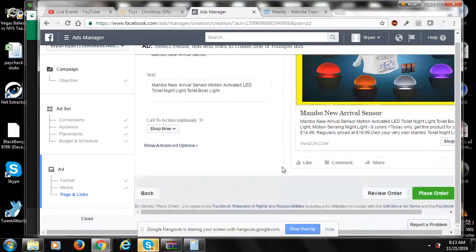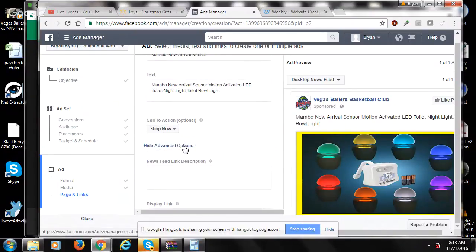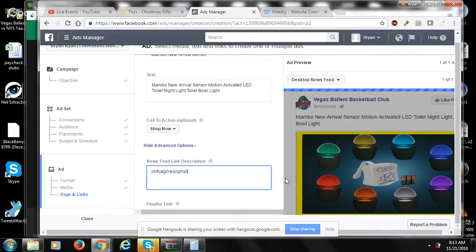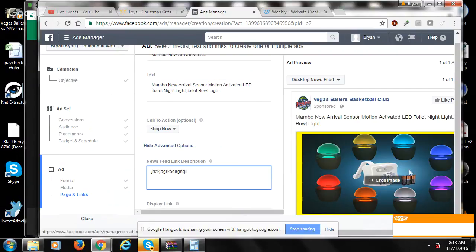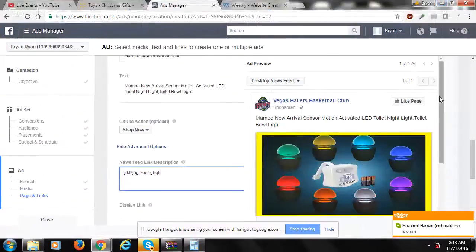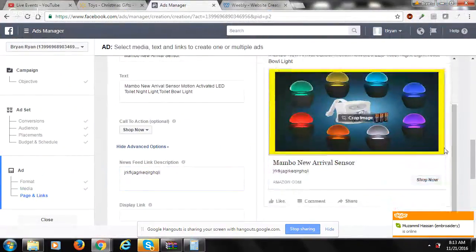Continuing down, I usually do this: show advanced options here. From there, you just get some more text to help sell your ad a little bit more. See if I can get this to go over. Right, so see, I typed that and it showed up down there.